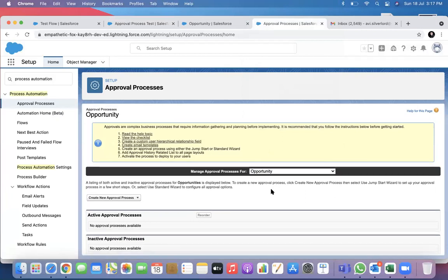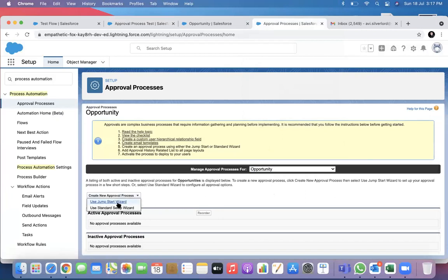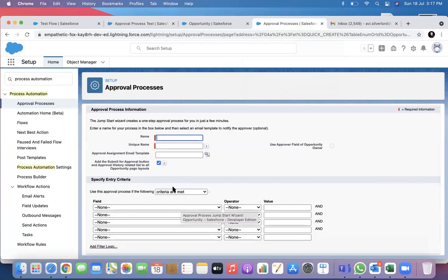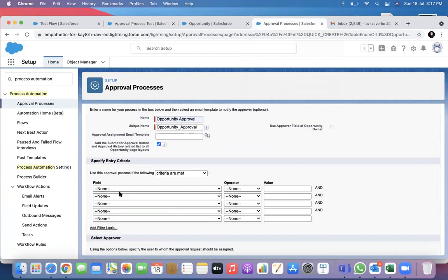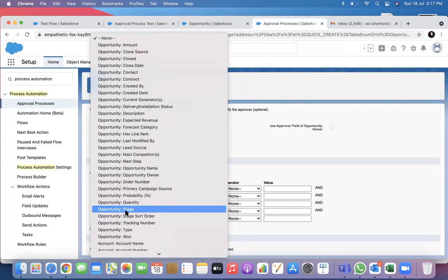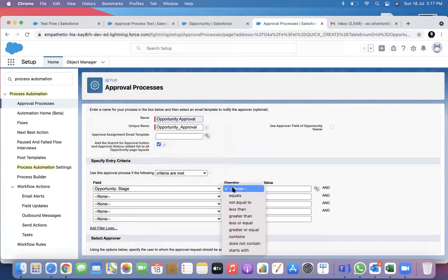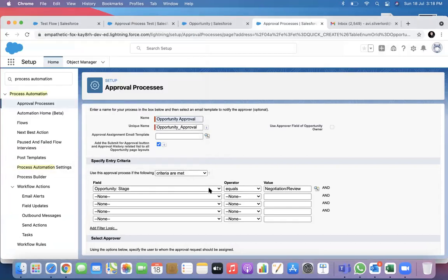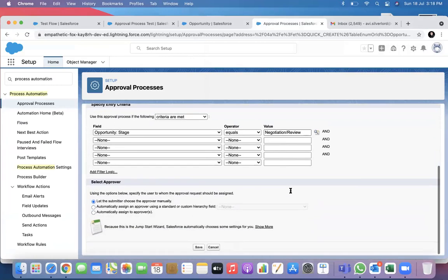Here in the opportunity object, create. There are two different ways, but I think Jumpstart Wizard is fine. So I will say opportunity approval. You can put some conditions like opportunity stage equals this one, negotiation and review. Only this status will go for approvals, otherwise not.